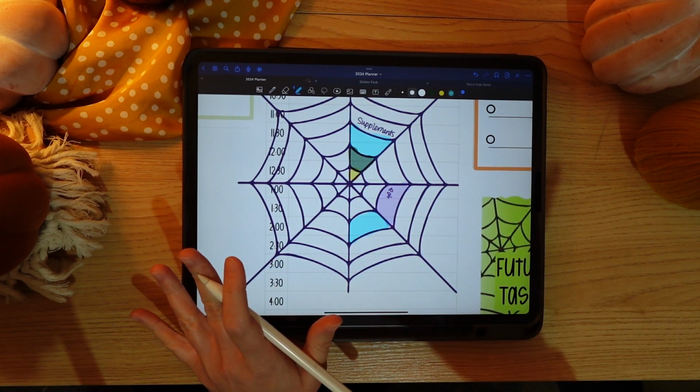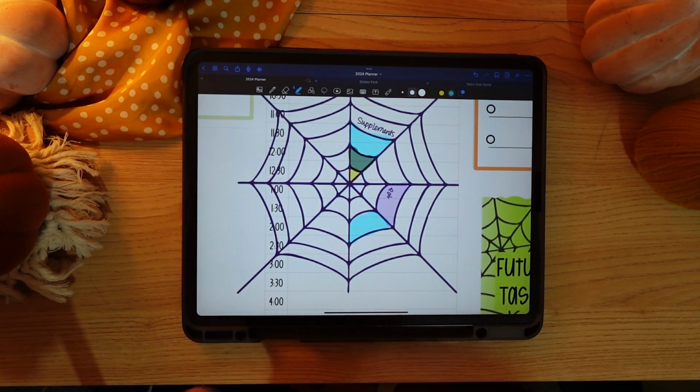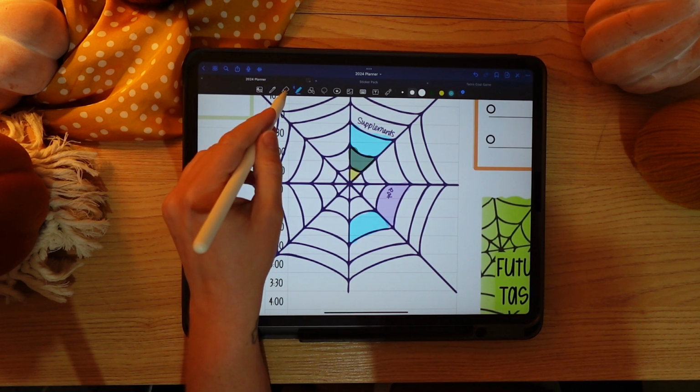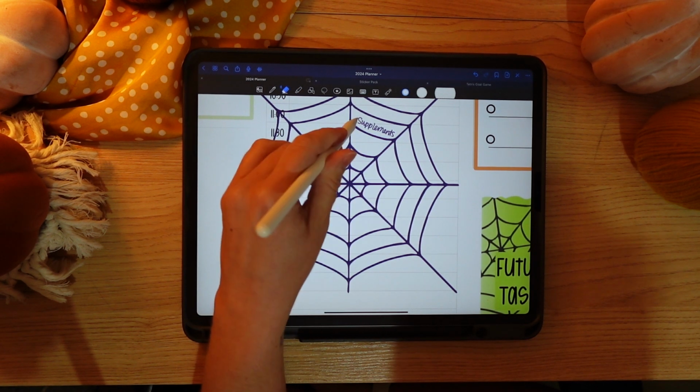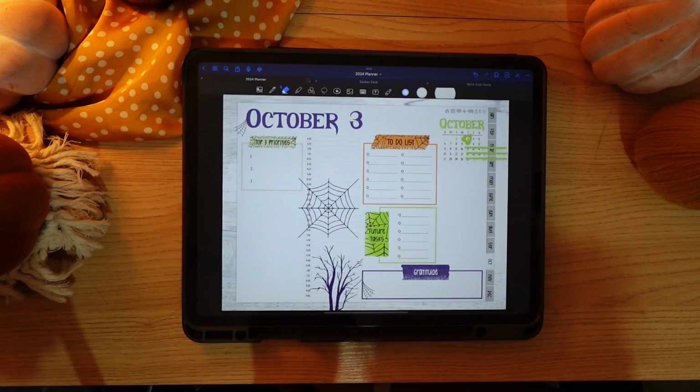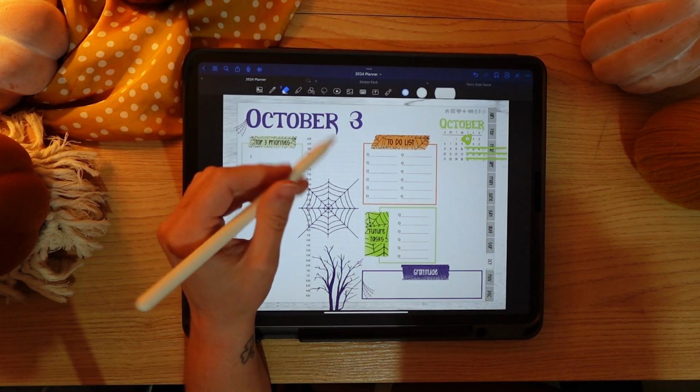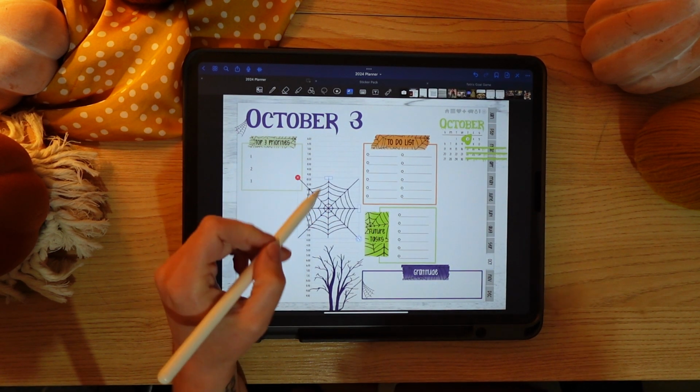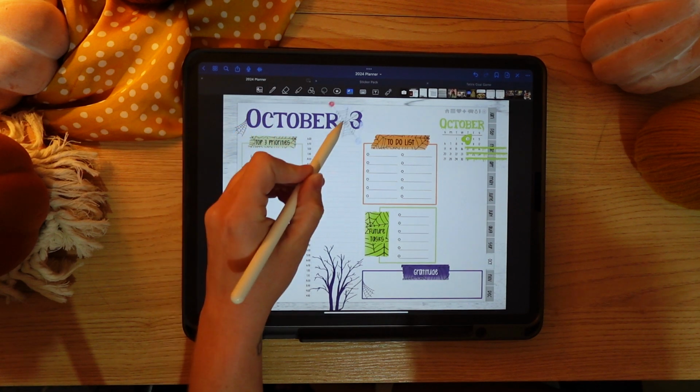So if anyone wants to use the idea for tracking anything, go for it. I just wanted to share it because I thought it was such a cute idea. I just don't have a place to put it right now. So I don't know, maybe something will come up and I'll be able to place it in there. But anyway, wanted to share that. So I'm just gonna put a few spider webs around.